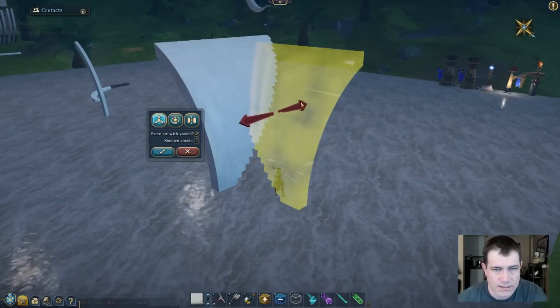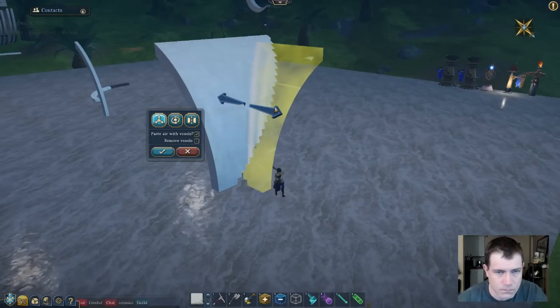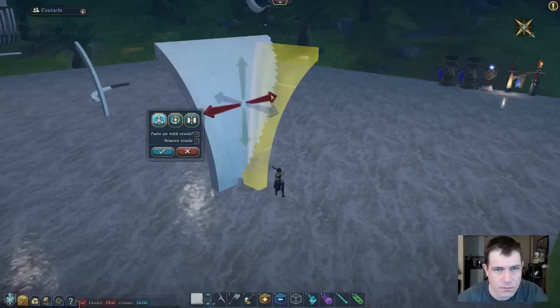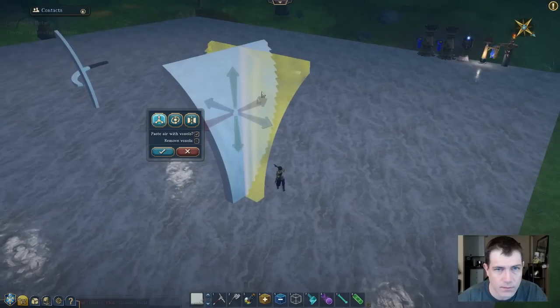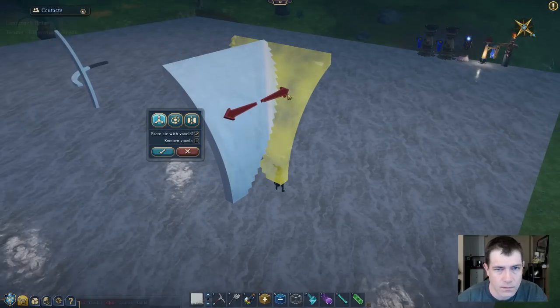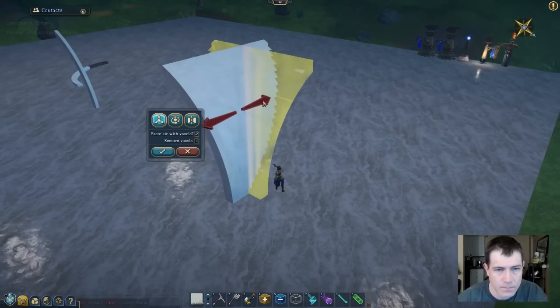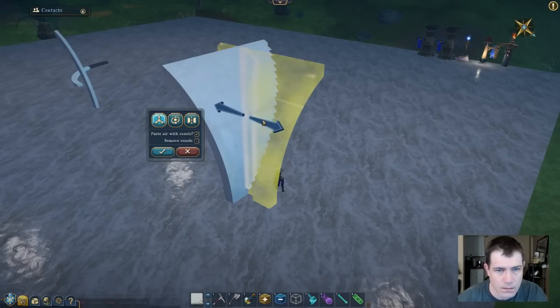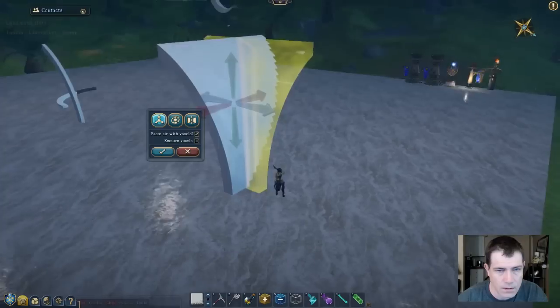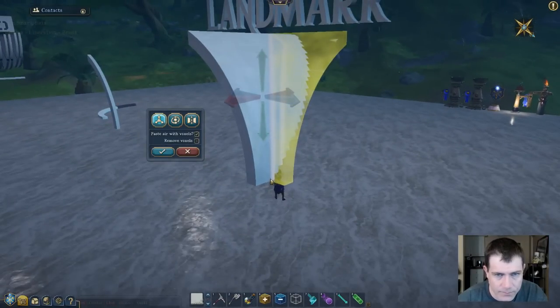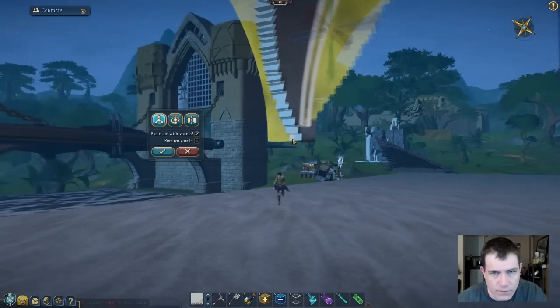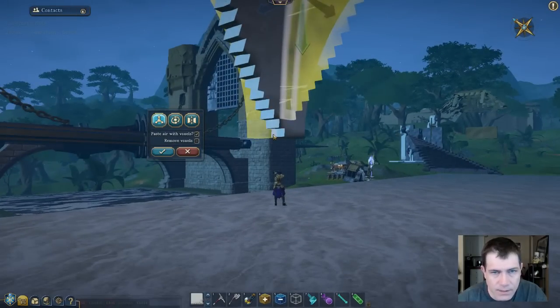And I'm going to bring these together like so. See if I can get this lined up here. There we go. But we want a smooth connection point right here. So we have one voxel overlaying the other right here at this corner.